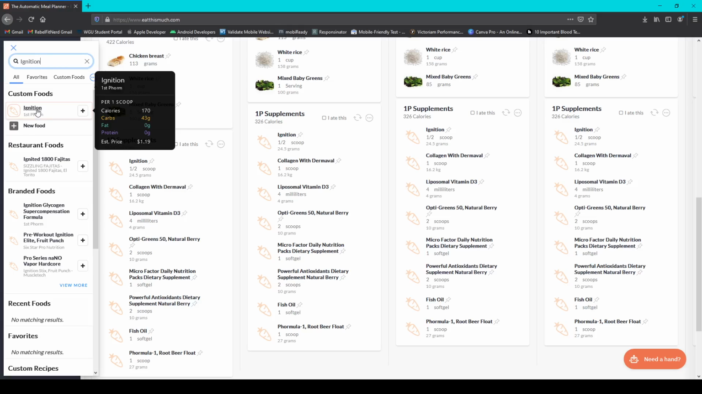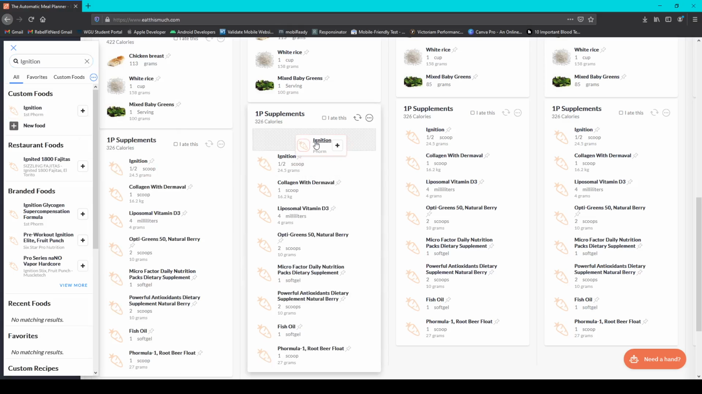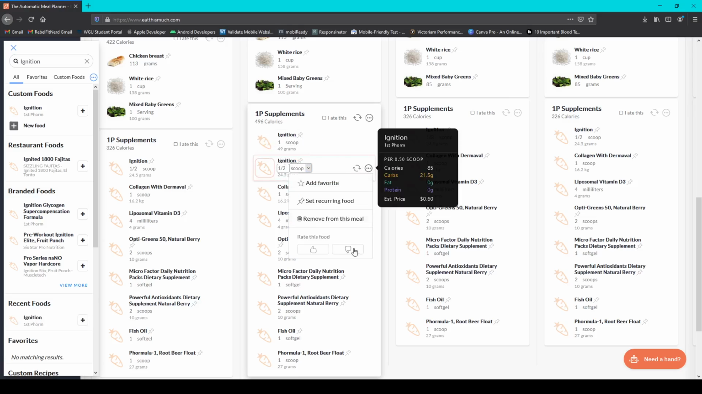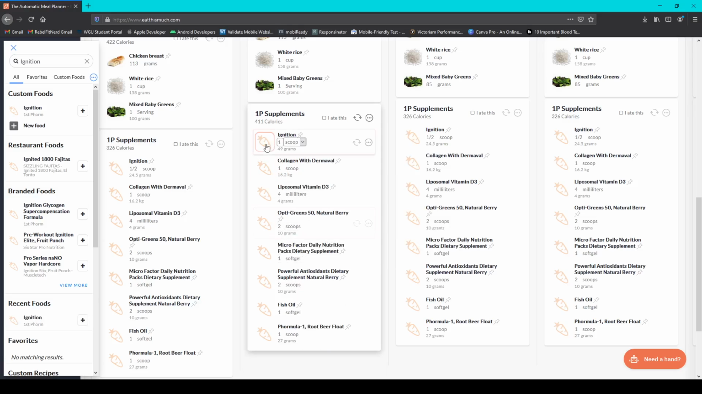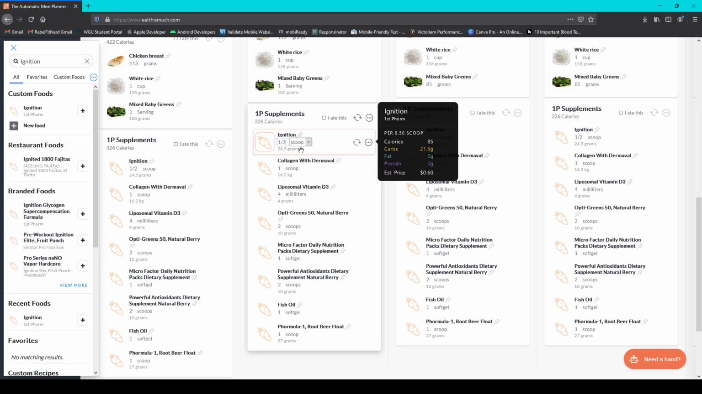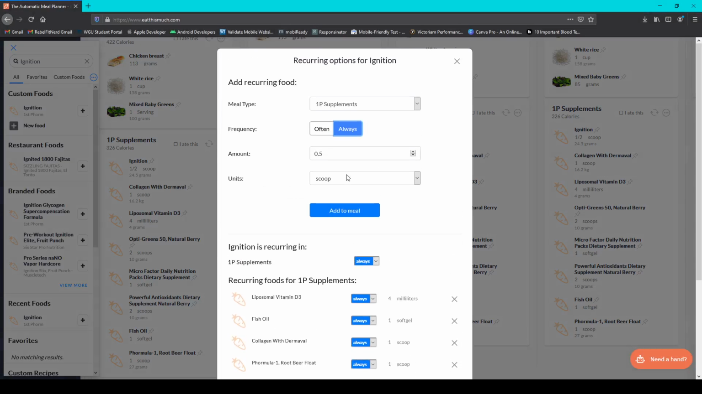So you can drag and drop this over. It's already listed in here, so I'll go ahead and just remove that just so I can show this to you. So I'm going to put in a half scoop because that's what I have every time I work out, which is pretty much every day. And to set a recurring food, click the little ellipses next to the food and set recurring food. Okay, this gives you the options here.